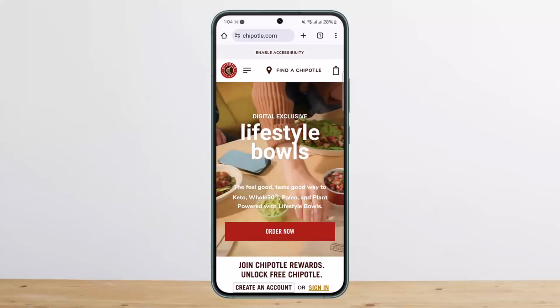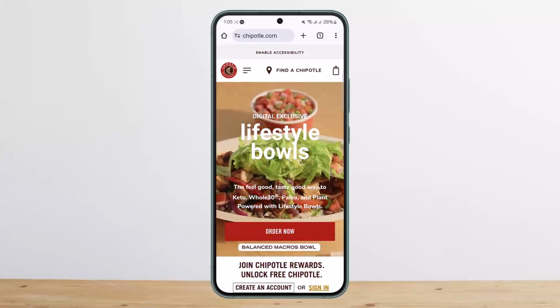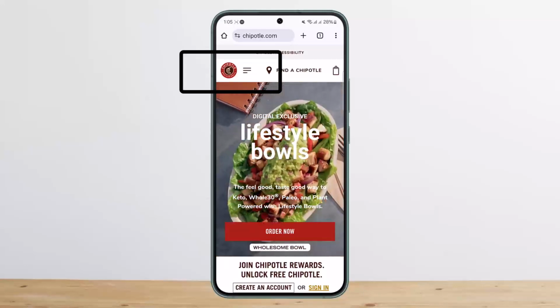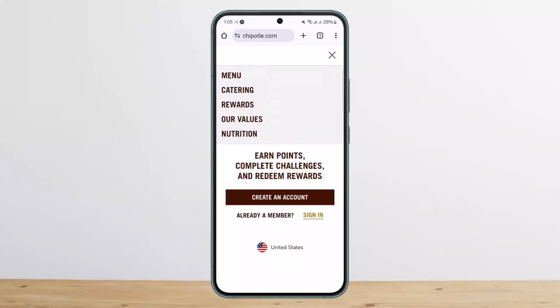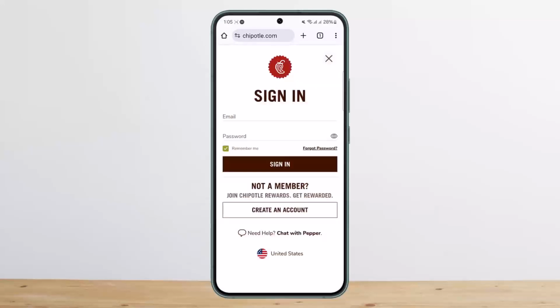There you want to log into your account. In order to log in, you can see the three horizontal line icon beside the profile logo of the Chipotle. You want to tap on it. Once you tap on it, you can see the sign in option. Tap on sign in and you'll be able to sign in.